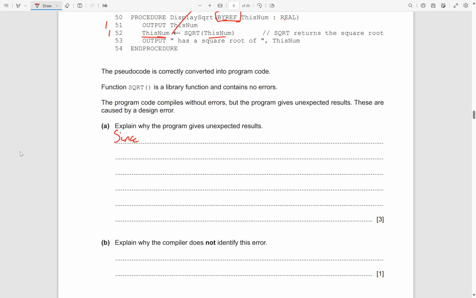Let's say, since we pass the parameter using BYREF to display square root.